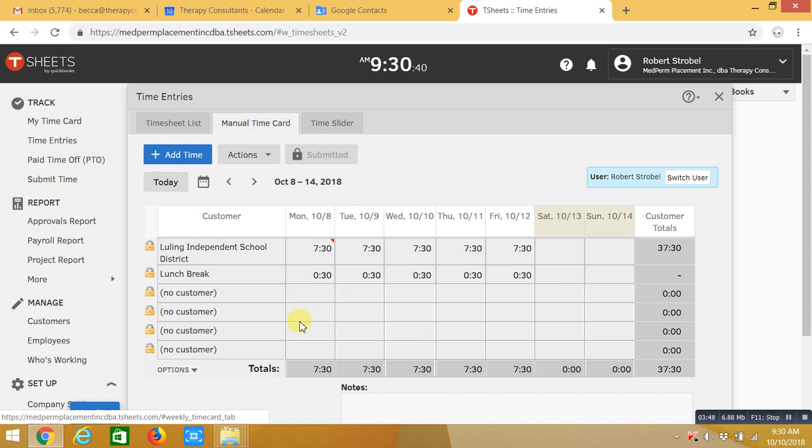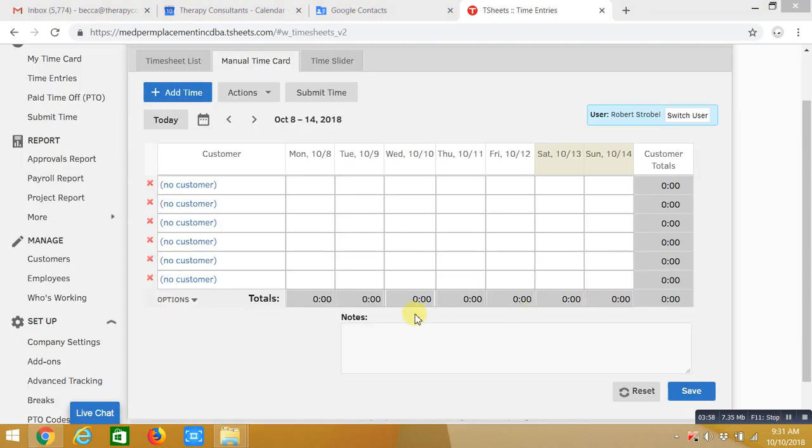This comes up. I've already done some stuff here. Let me just pause this and go out and delete it real quick, and then we'll come back and fill some of this in. Okay, sorry about that. I was practicing doing some of this, and so I had some stuff in there.